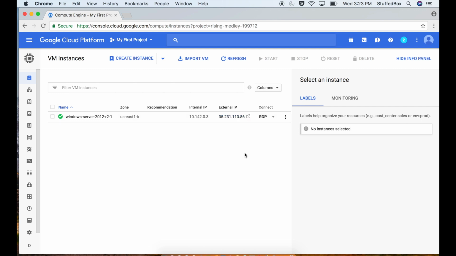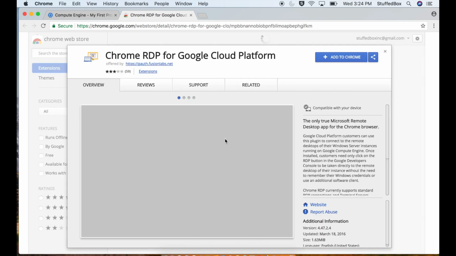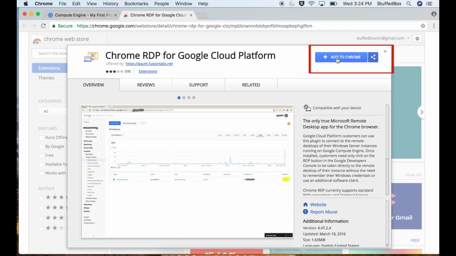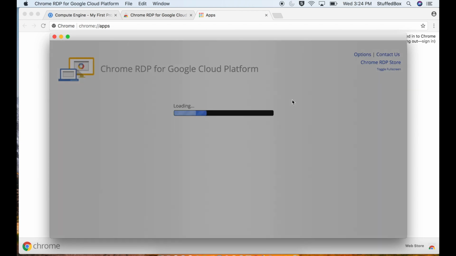Now let's connect to that Windows server since it's finished installing. Go to RDP. You will need a Chrome RDP extension, or you can use your own RDP by downloading this. It's easy to install the Chrome RDP. We'll click that, and we'll say add to Chrome. So what it's doing right now is booting up the Windows server.